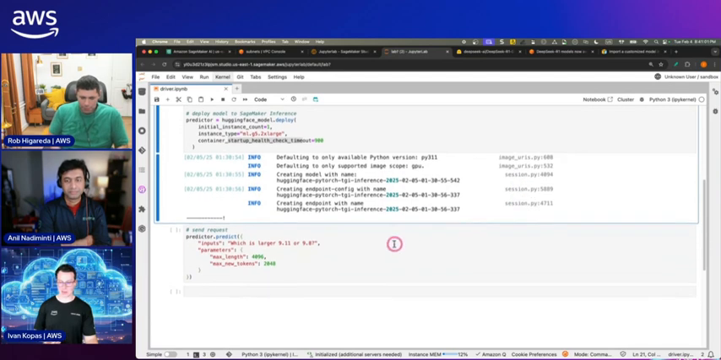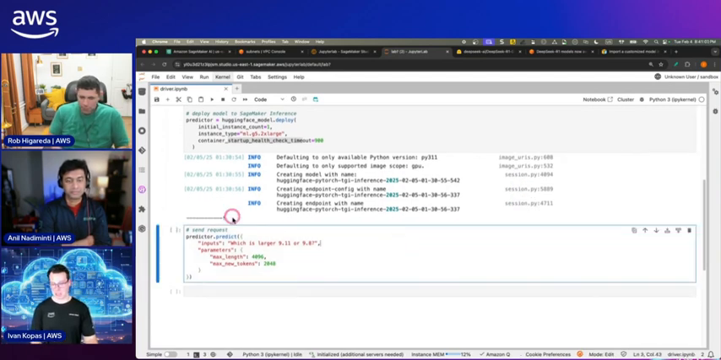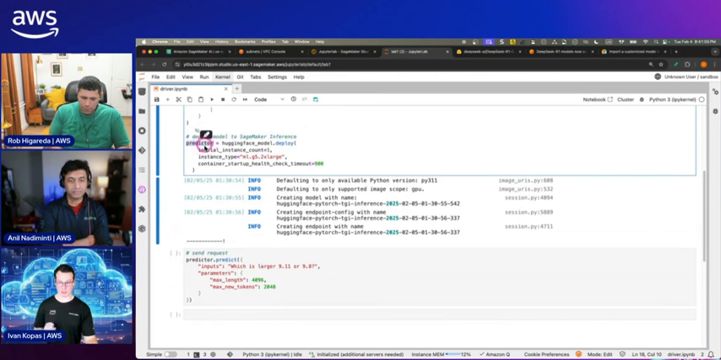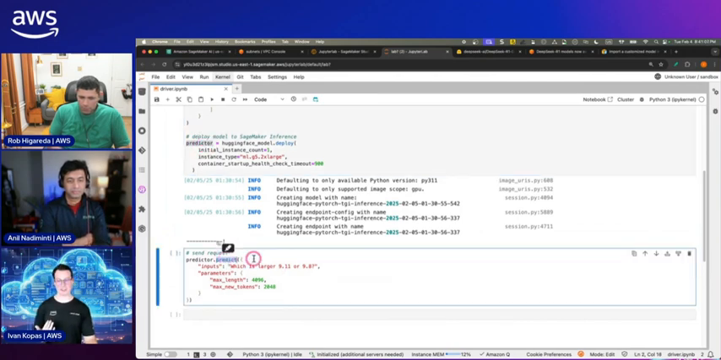It's idle. So we can go ahead to the next step. We can use that predictor object that got returned as part of deployment and call predict on it. We can supply some inputs. Now, this is a pretty interesting input: which is larger, 9.11 or 9.8?